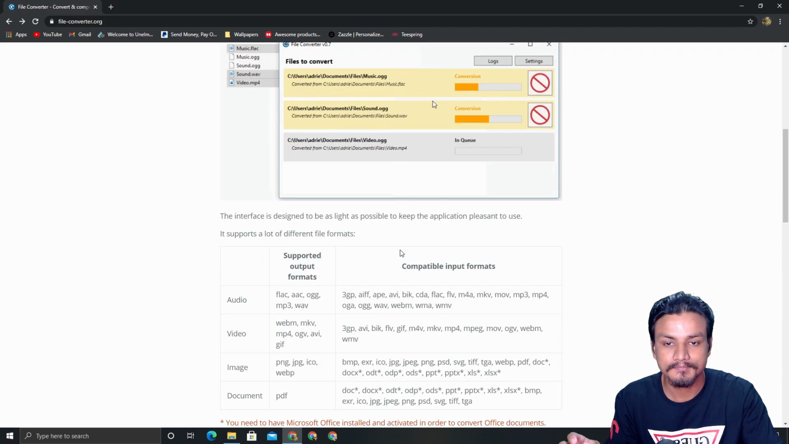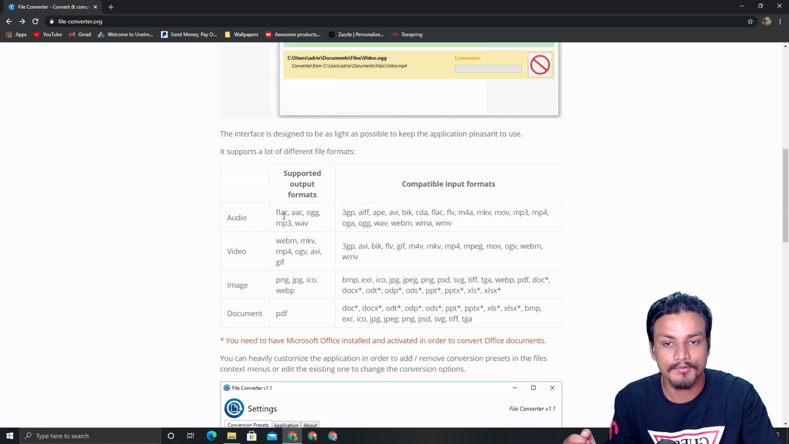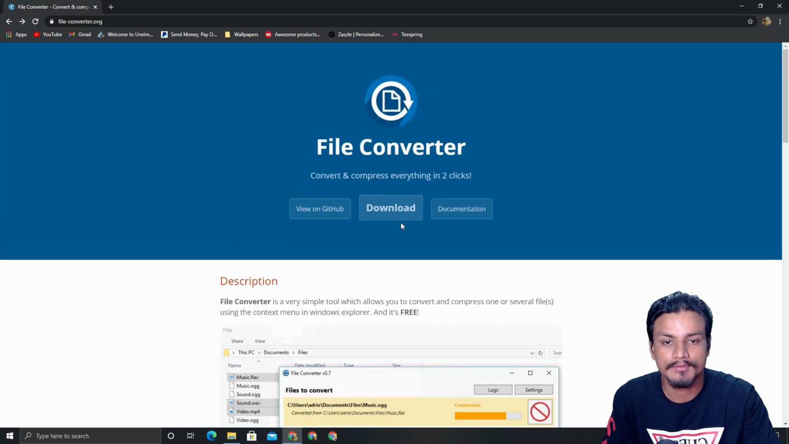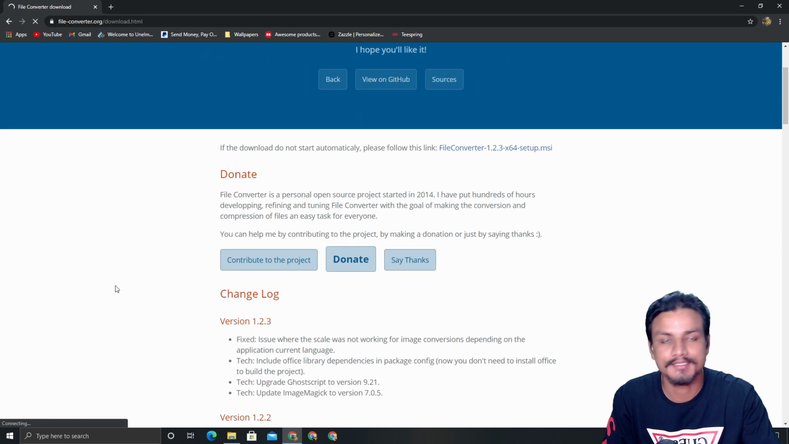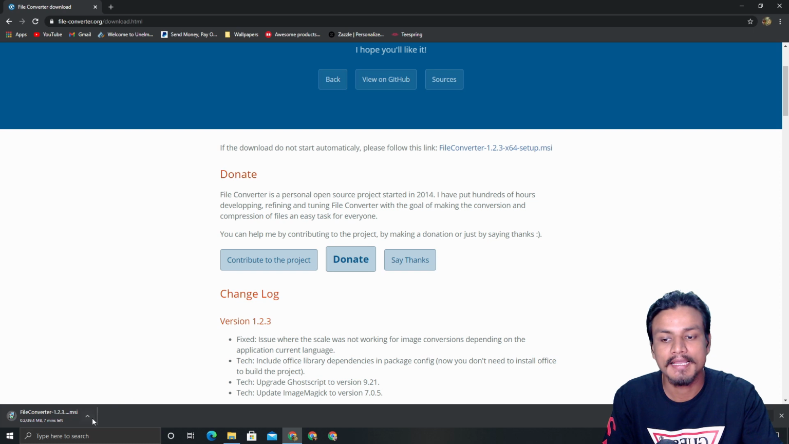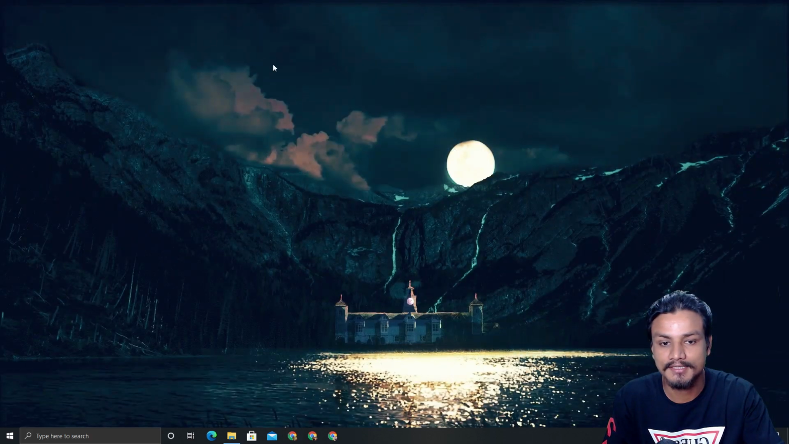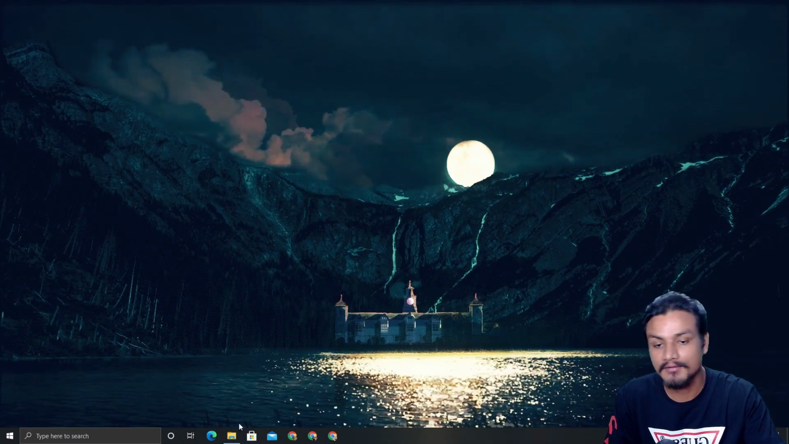Okay, so with this software you can convert any audio or video file type to any format that you want. So now go to the site and download. Just click on the download link and it will get downloaded, and after that install it. I have installed it already. As I said, I have been using this for a month now and I just love it. So now let me give you the demo of how it works.